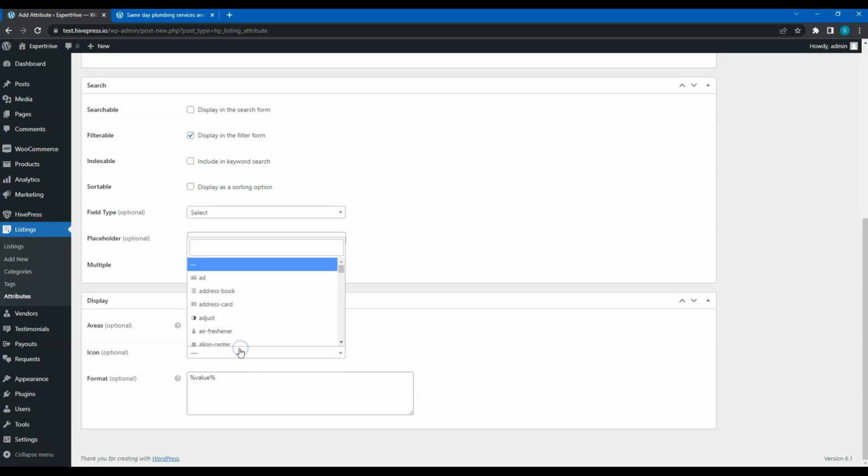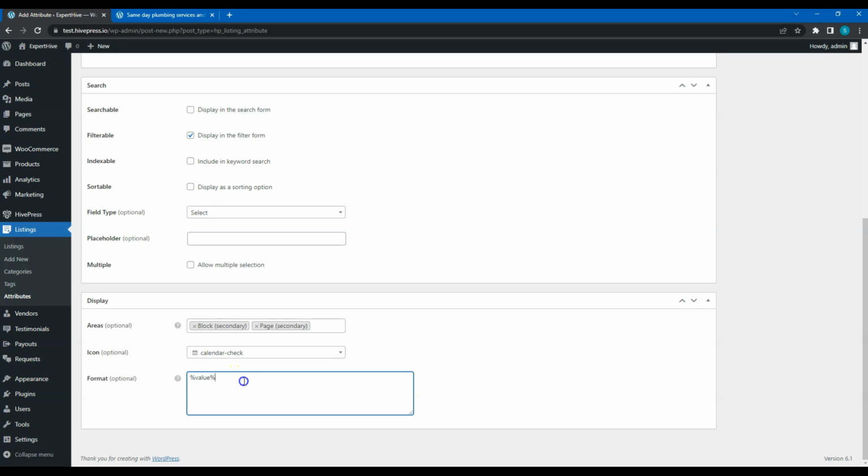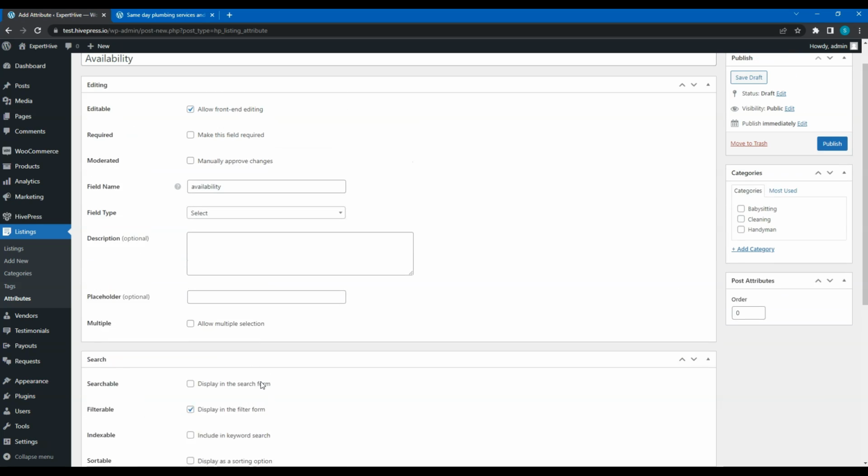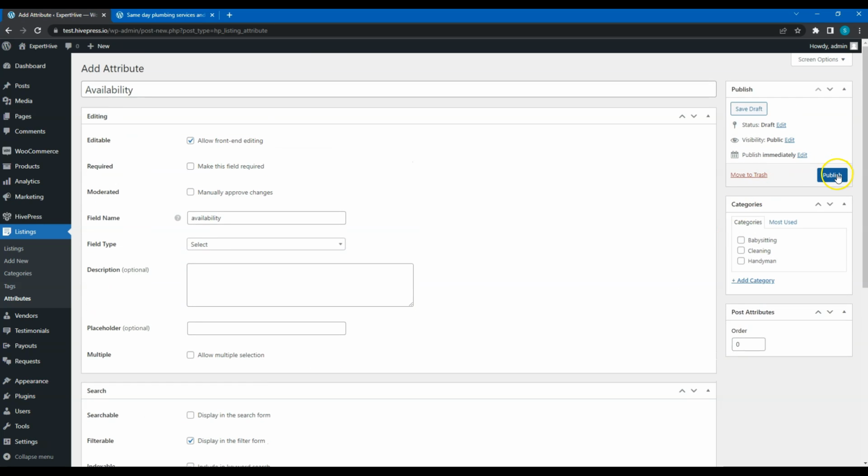I'll also select an icon for this attribute. Now, you can set its display format. You can use the replaceable tokens in the display format. Simply hover on the question icon to view the available tokens. I'll use this display format for this field. After you go through the attribute settings, simply click on the Publish button.